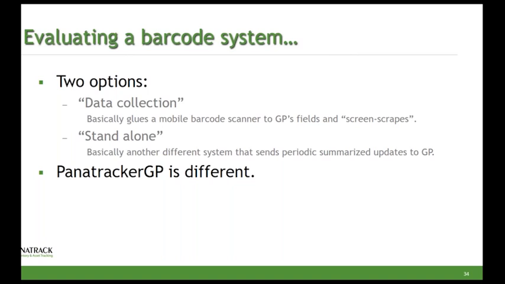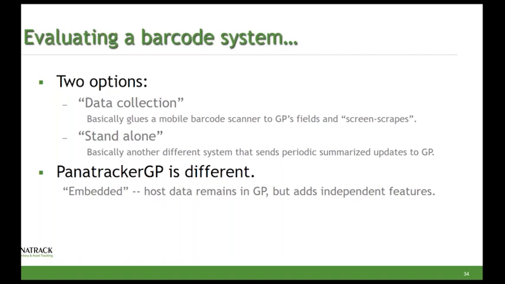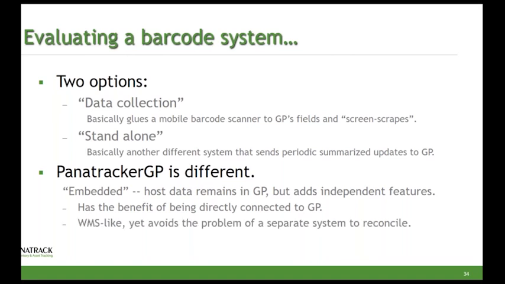Absolutely. Recognizing that we don't want a separate set of rules and a separate system, but also knowing that the data collection piece just doesn't give you enough power, what we've really done is create something that we like to say is embedded. By that we mean the host data remains in GP, but we've added independent features to it. So whatever we're doing, we have the benefit of being directly connected to GP because we want that one source of truth. That's very important. But we also want the power to be warehouse management system-like, without the problem of a separate system to reconcile.